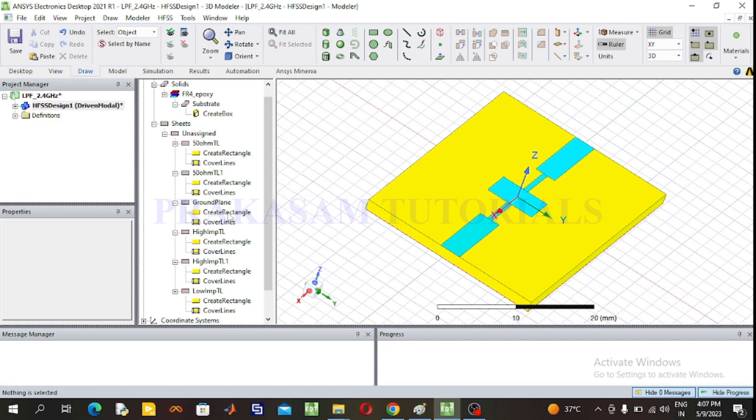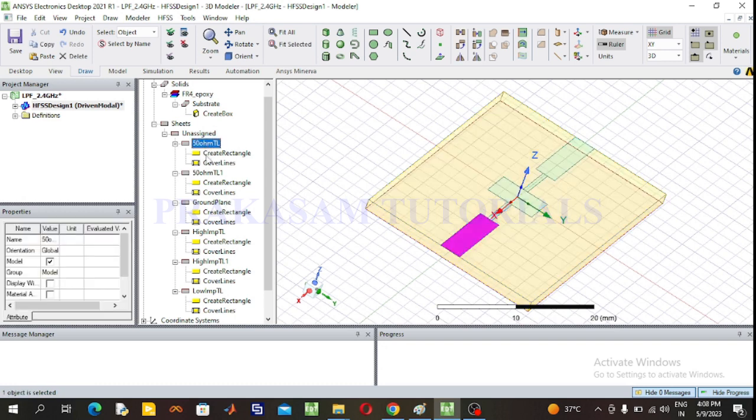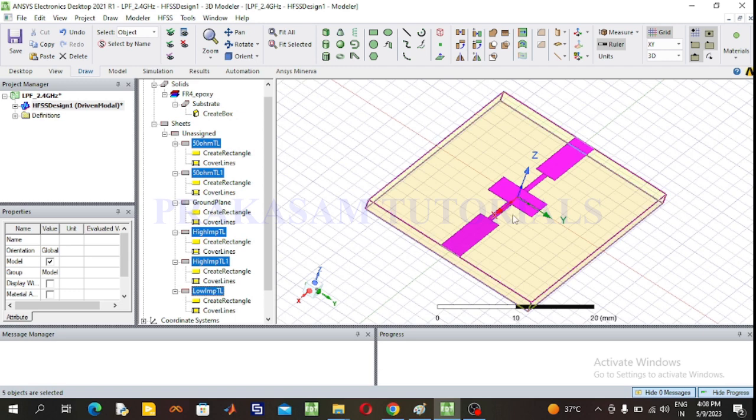Now select the 50 ohm transmission line, high impedance transmission line and low impedance transmission line. So using the control button, select the 50 ohm transmission line on both sides, both the ends, and the high impedance transmission line on both ends, and the low impedance transmission line. So click the unite button. Click the unite button. All are united.